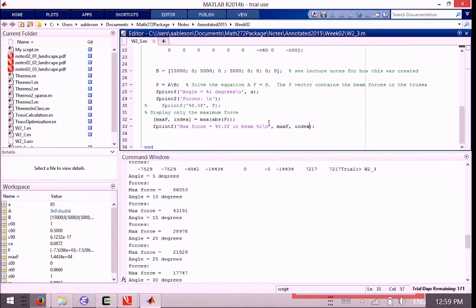So a few changes to those last two lines there. Notice a couple of technical details. Square brackets, we can't just say maxf comma something. It has to be packaged together as a vector. So maxf and index in square brackets, those are going to be my answers.